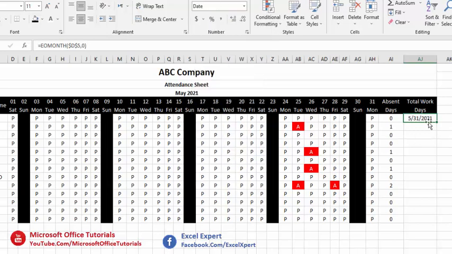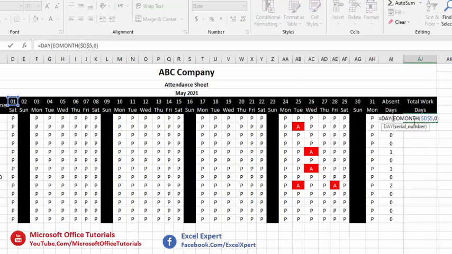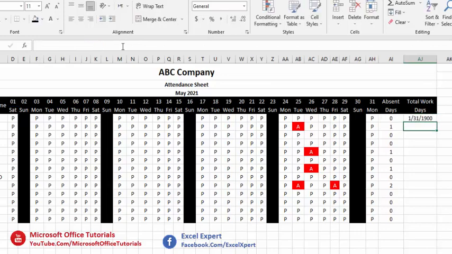Here you can see, as per the name of the formula, end of month, EOMONTH, this formula will give us the last date of this month, that is 31st May 2021. From this date we need to pull out the day, that is 31. So for this we will be using the DAY function on this whole calculation. So we will close bracket and here we go.